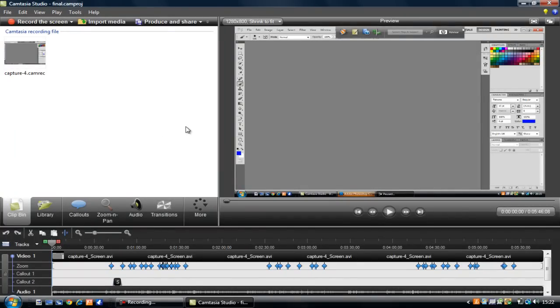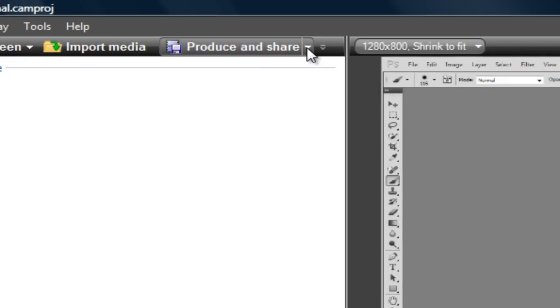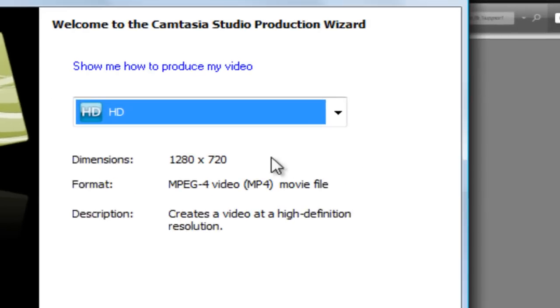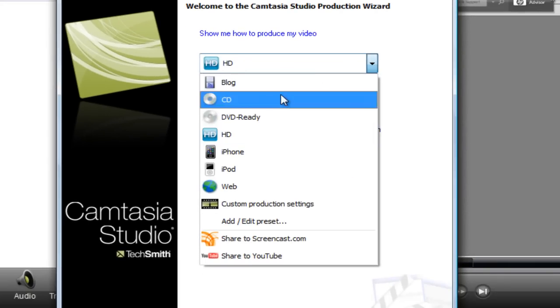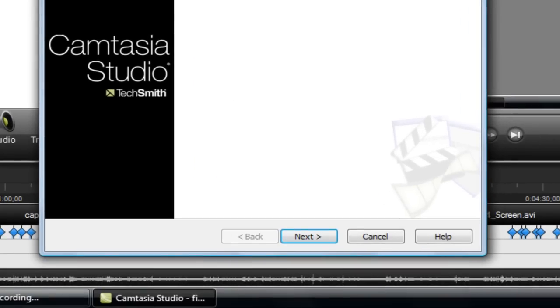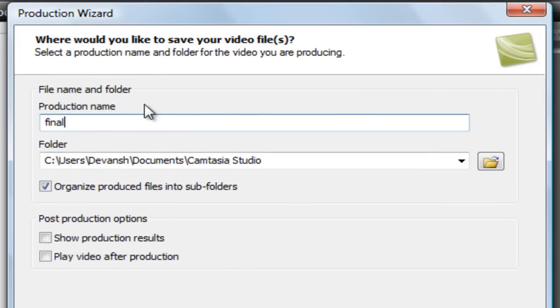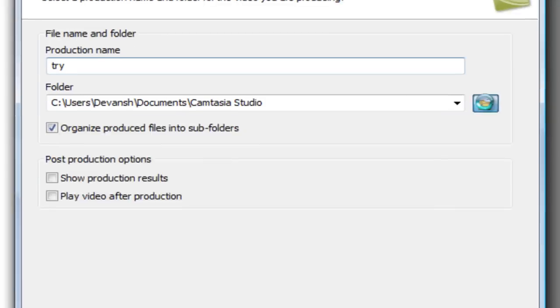So what I'll do is, firstly I will go to Produce and Share, and now I will click on Produce and Share. Here in the drop down arrow you will select HD, and now you will click on next. And first of all, for example, I will convert it, and now I will rename it. So let us keep it try. The name is try, and now I will choose where I want to save it.